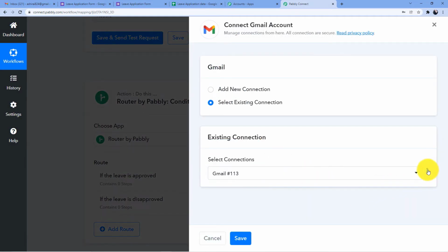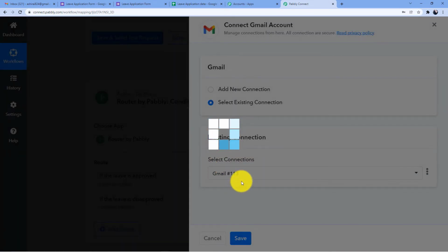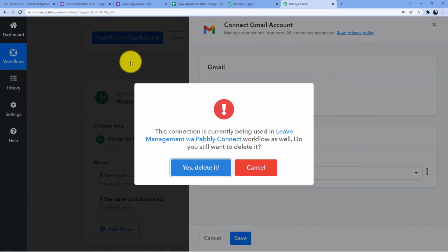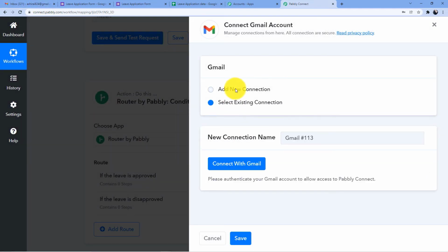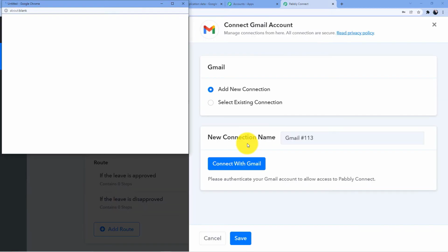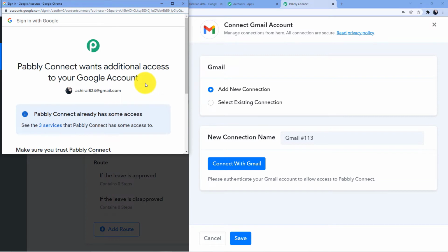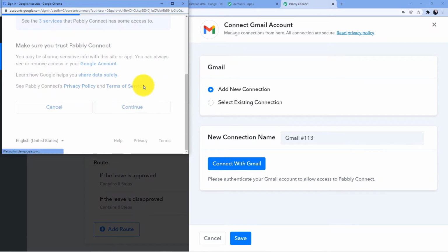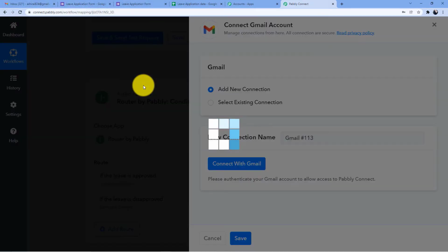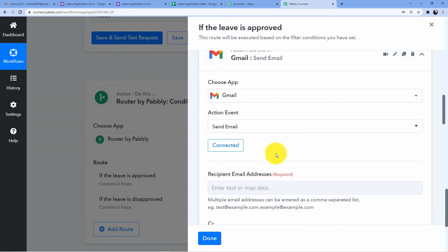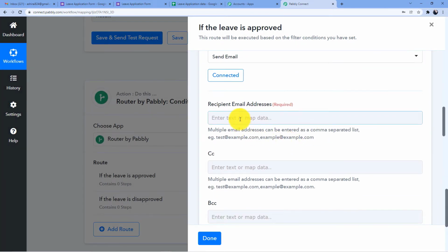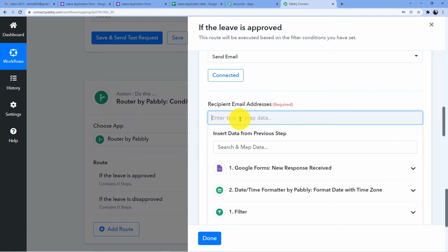And how you are going to do that? Let me first delete this one. We are going to go for add new connection, and then I will connect the Gmail of my Ashi Rai 824 account. Okay. So add new connection, connect with Gmail, and you can see this is my account. And let me tell you one thing here, Pabbly Connect does not have anything to do with your data. Your data is absolutely safe with us. Okay. Authorization successful.